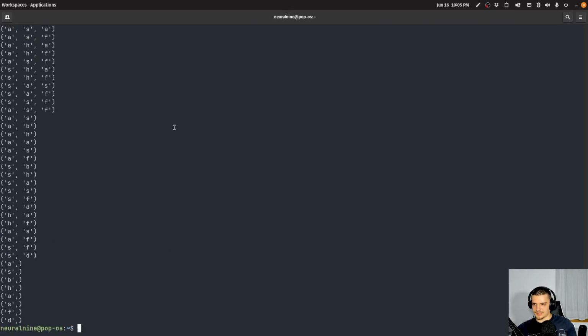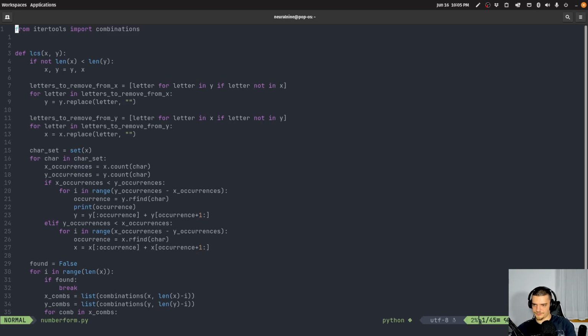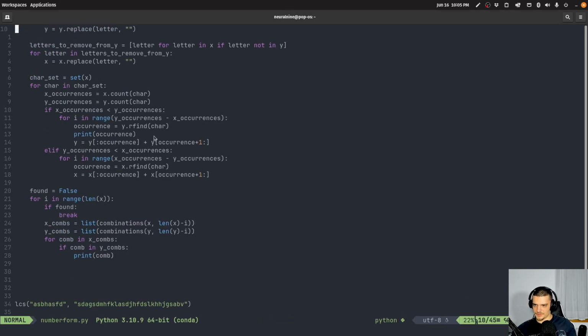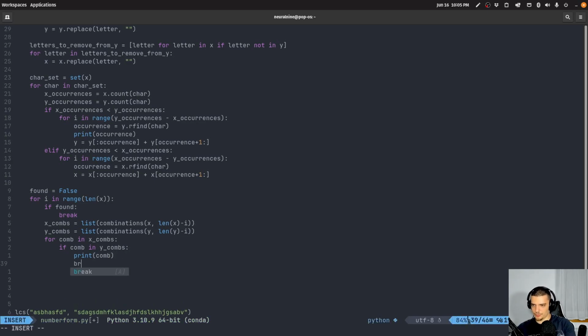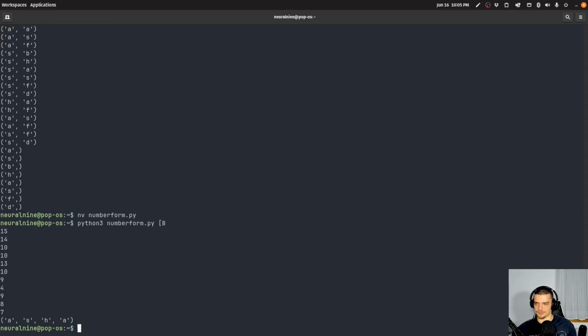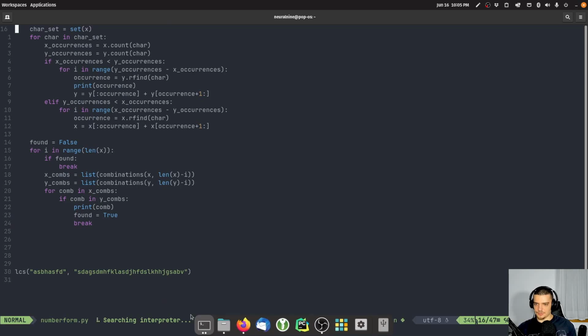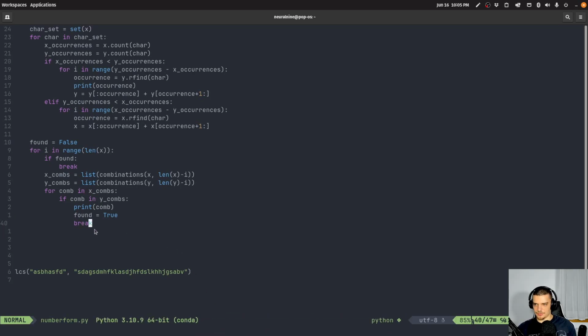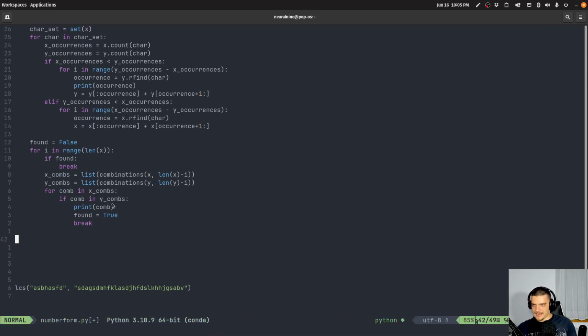Okay, it doesn't work. At least it doesn't recognize the combinations. Oh, it does, because it prints them, obviously. So actually, it should break here. And we should set actually found to true. And we should break. Then we should get just one result, right? There you go, ASHA. Let's see if this works, because that could be very promising. Because the result, what should the result be? A string, right?